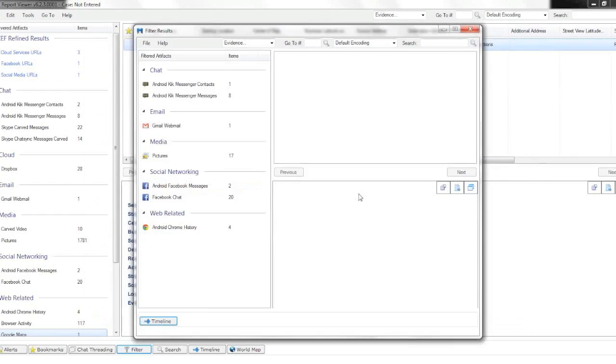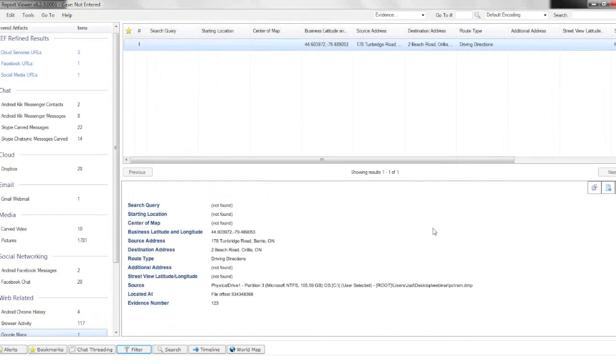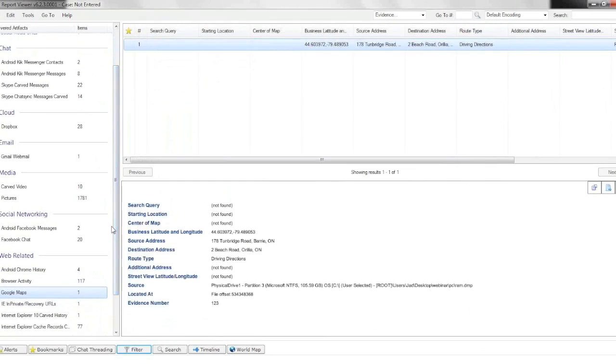So that's a quick overview in IEF of how geolocation data and Facebook or timeline data can help further your investigation, answer some questions, give you some clues on next steps, and quickly help you get to the bottom of things.